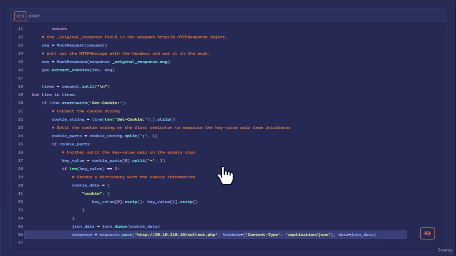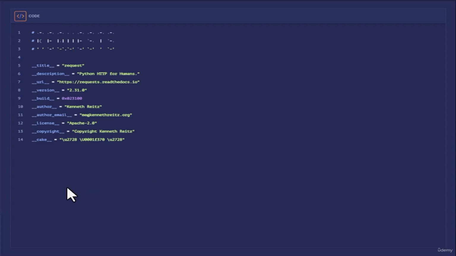Subsequently, a POST request is sent to http://20.10.201.10/collect.php with the extracted cookies as the JSON payload. This process is repeated for every Set-Cookie header found in the request. After adding the malicious code, Bob edits the file named title.py located at requests/src/requests and changes the package name to request instead of the genuine package name requests. So he removed the S at the end.